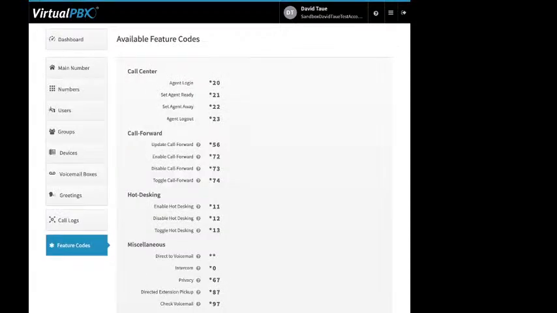Feature codes, I've mentioned a couple of these. Basically, these are dial pad shortcuts on your VoIP phones that you can use to make use of various features. These are also published on our website, so you don't actually have to log in to see them.